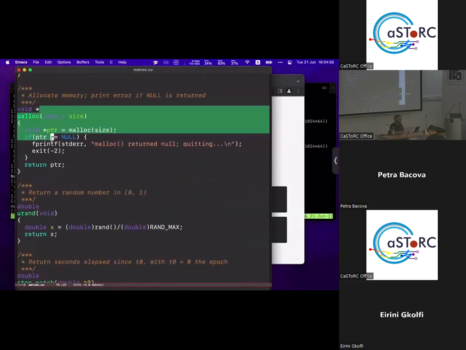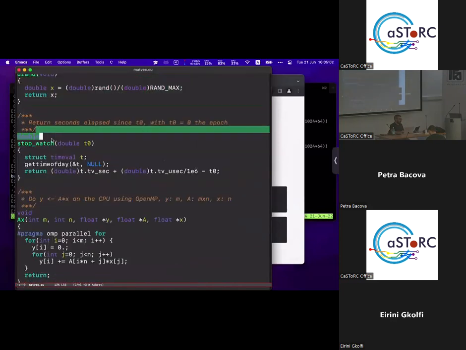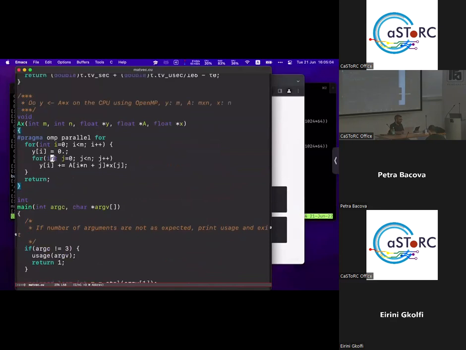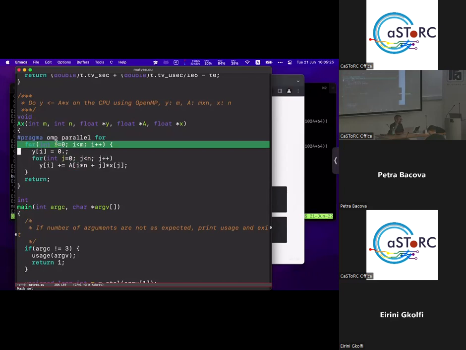This should look familiar to you by now. This you should know. And the new thing we find is AX. AX takes 5 arguments, the dimensions, and then it takes Y, A, and X. And this is exactly what I've written on the slide with a pragma on top to parallelize the outer loop.